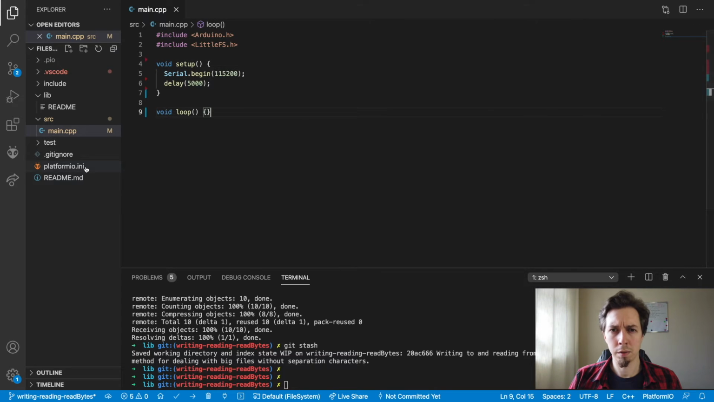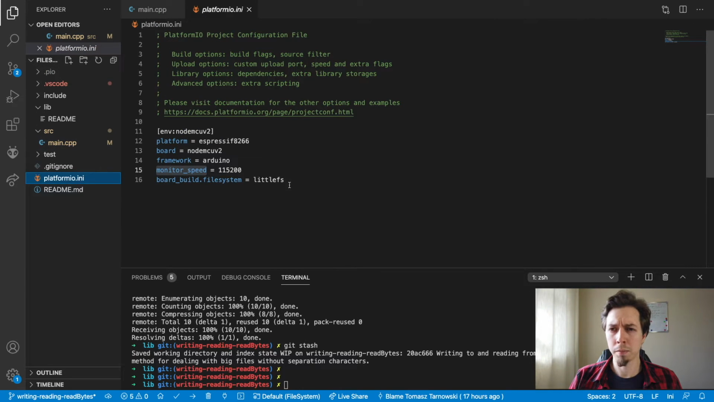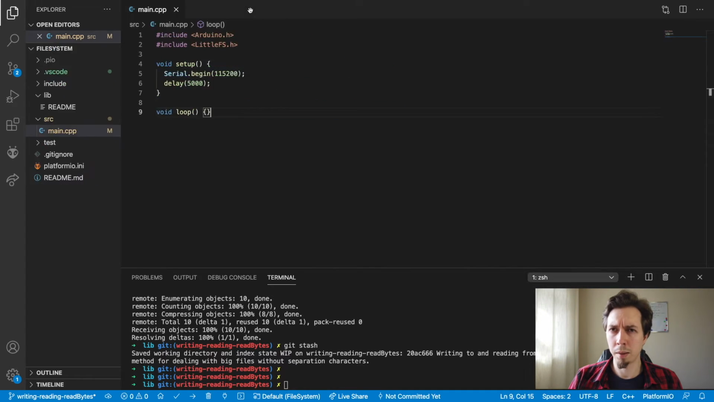Okay, one more thing for those who haven't watched yesterday's video. Apart from the monitor speed, obviously, that needs to be added to platformio.ini, and the same value has to be here. We need the board_build.filesystem to equal littlefs. That is to set the default file system on the device to LittleFS instead of SPIFFS, which is the default one for PlatformIO for backwards compatibility reasons. So this is what you need to do at the beginning.